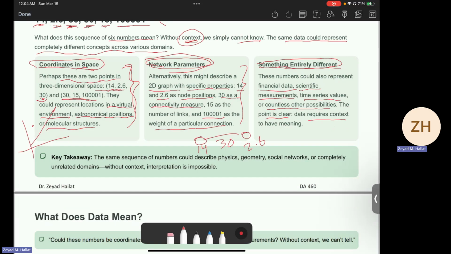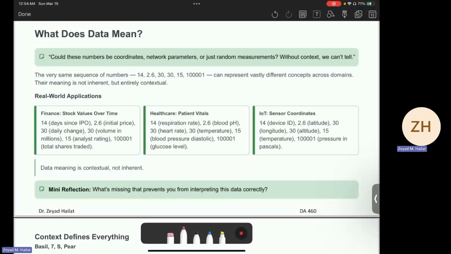Let's see other examples. Could these numbers be coordinates, network parameters, or just random measurements, or even other things that we do not know? Without the context, we cannot tell. We looked at it in the context of stocks.